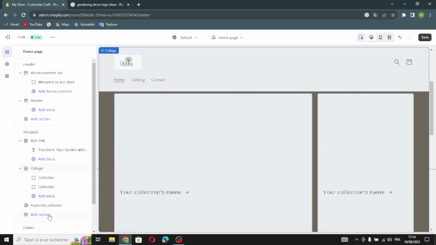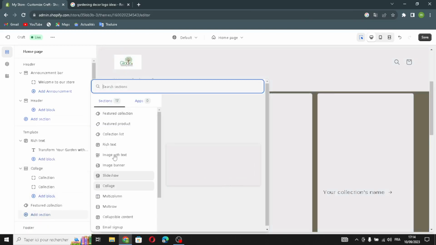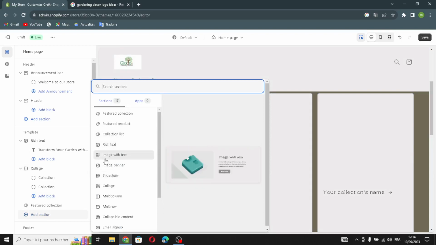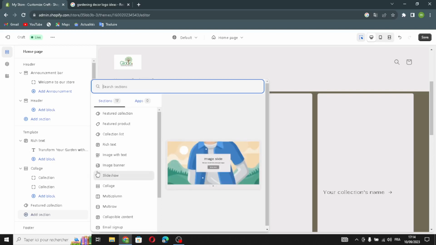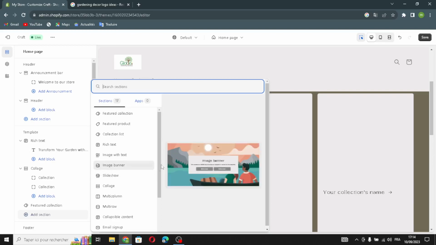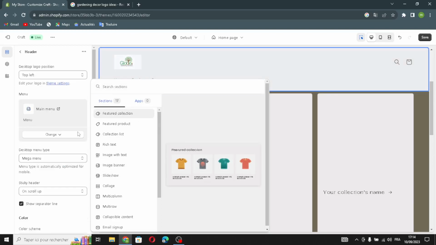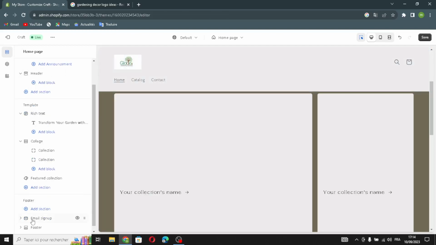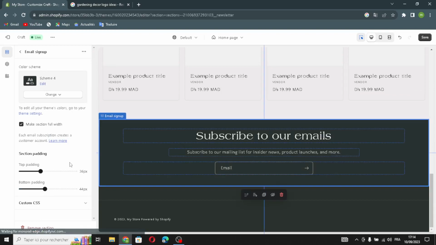Now after you're done with this, if you want to add something new on your home page, just click here and select what kind of sections you want to add, like for example image with text, or image banner or slideshow. So that's it. Now let's move on to the last section on the website, the footer section. Here you can edit the email sign up. You can make the section full width. You can manage the section pattern.